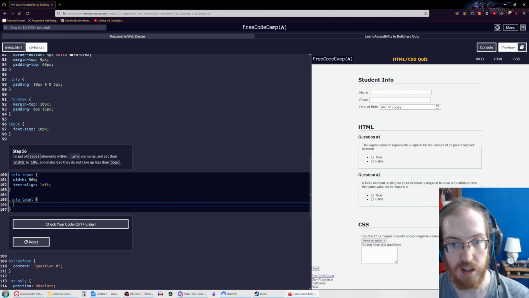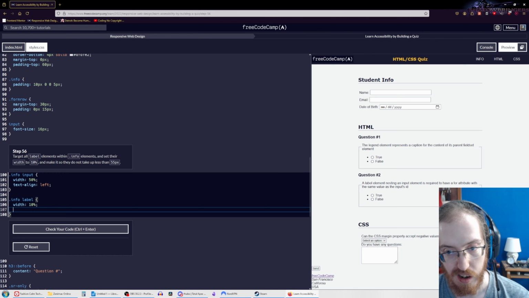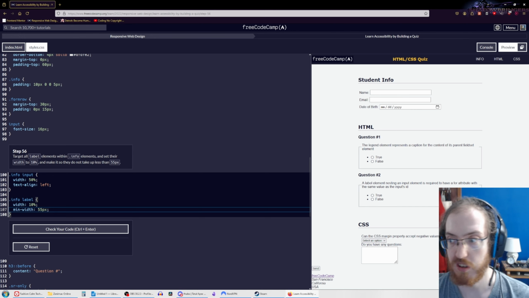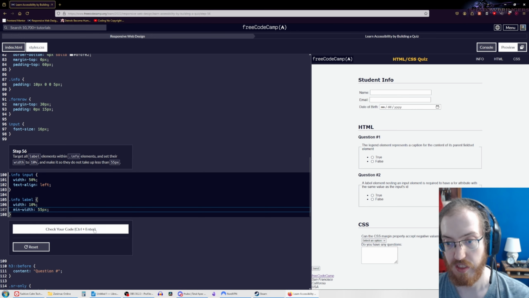Target all the label elements. Give them a width of 10% and a min width of 55 pixels. There we go.